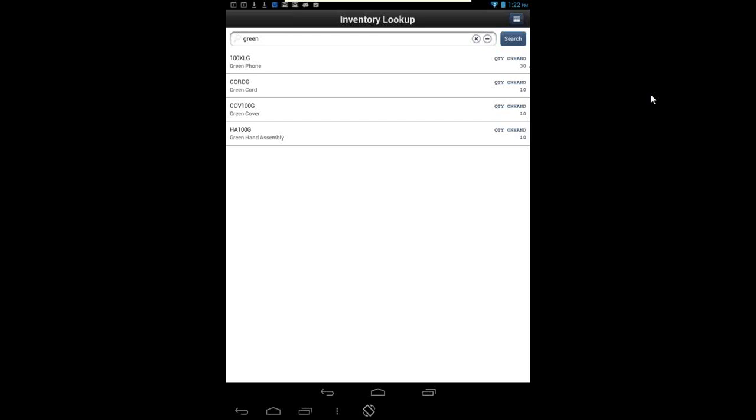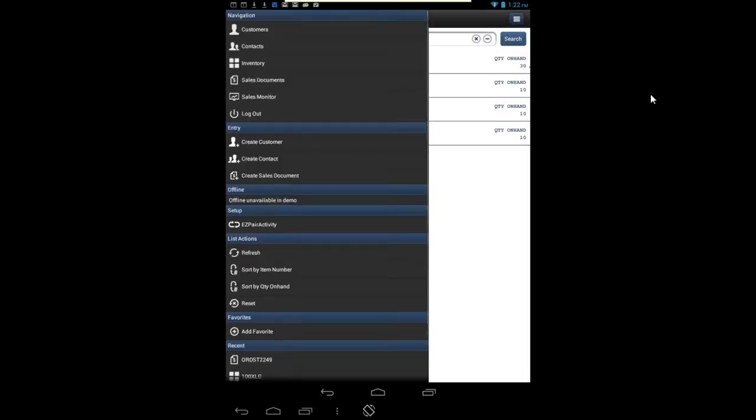And you know what, Bob? I also have some additional accessories that go along with that green phone, too, if you'd be interested in those. And he says, well, I think I might be interested in ordering maybe a couple of green phones and maybe a couple of covers to go over those green phones. So now that I have this information, I can go back to create that order for Bob.